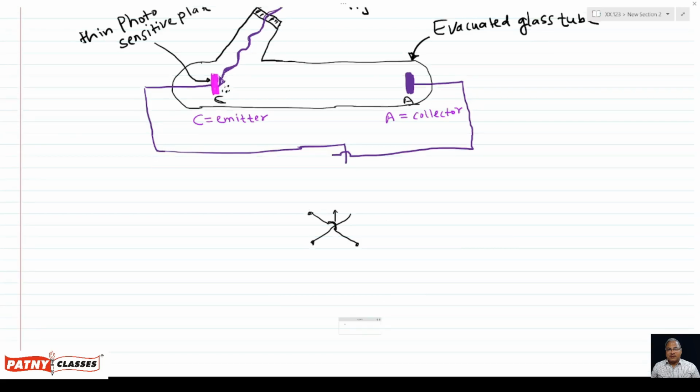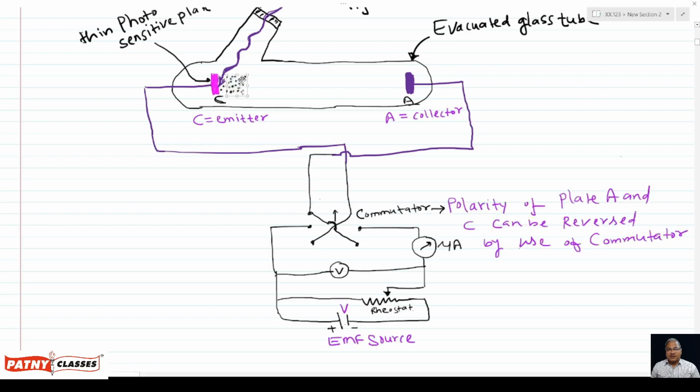Here I have removed the applied potential difference. I have removed the EMF source. So we find that the photoelectrons are emitted at plate C, but they are not able to travel to the collector plate A. Now as soon as a suitable potential difference is applied between the emitter plate and collector plate, these photoelectrons ejected from the emitter plate travel up to the collector plate.